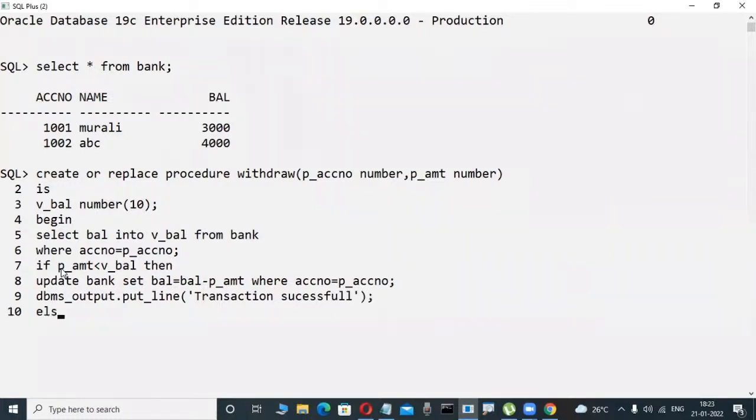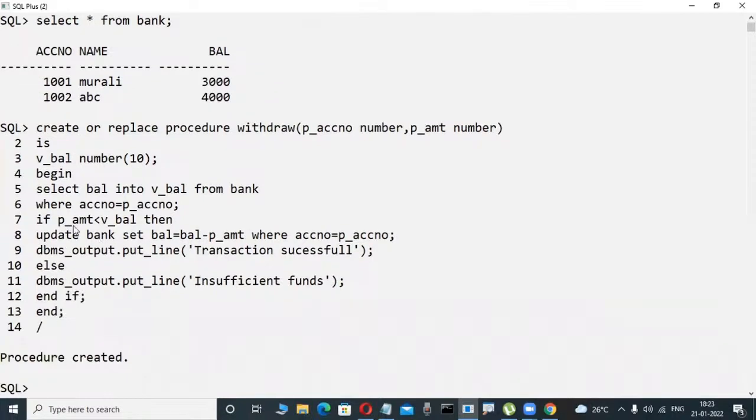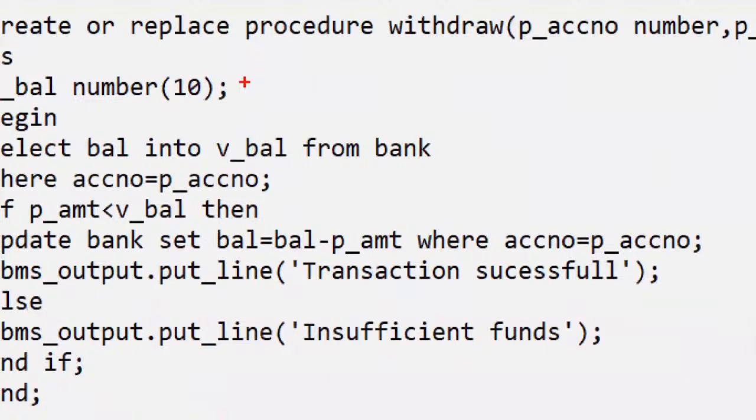Else, simple coding, some coding is there. And now check it out here: else insufficient funds. Okay, some codings are there. This is not a difficult coding, take it easy. Now check it out. This is how they write a procedure, for example. Observe it here, some coding I'm writing. This is very easy coding.